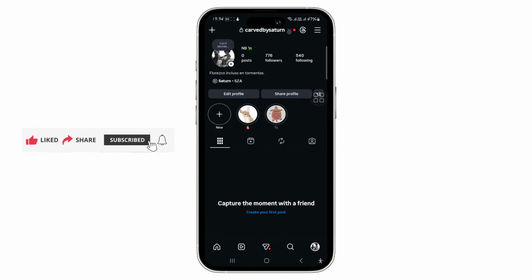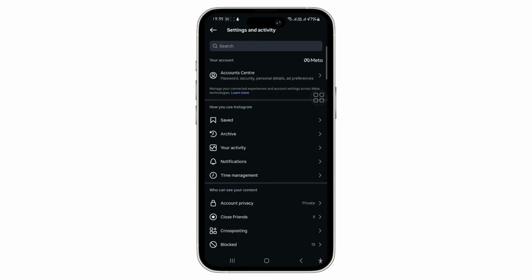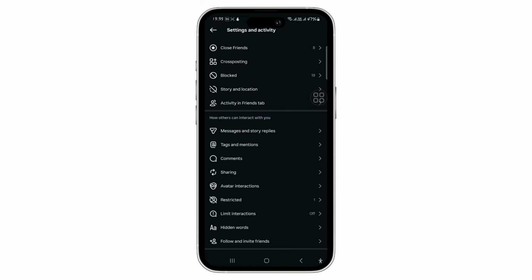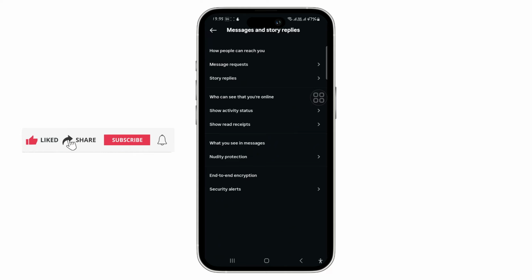Now, once you're there, tap on the three lines in the top right corner. Now, from the settings and activity page, you need to go ahead and scroll down and find the option of messages and story replies that is below how others can interact with you section. Go ahead and tap on that. Now, to activate ghost mode, you need to simply turn off show activity status option.